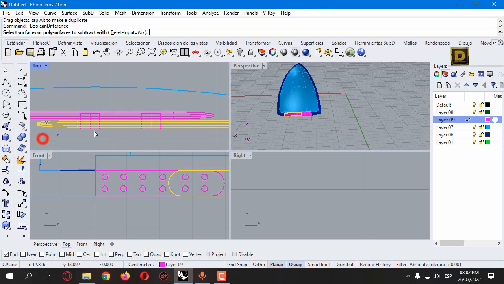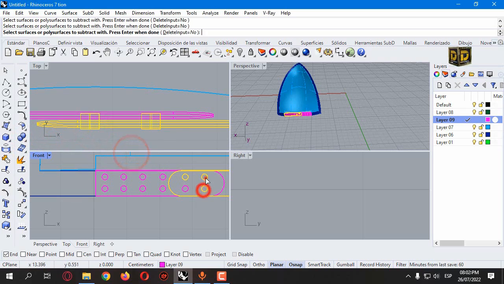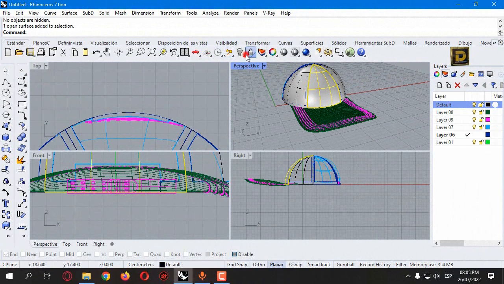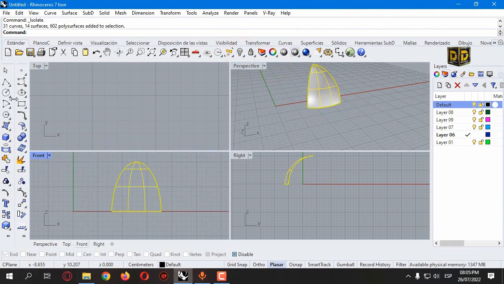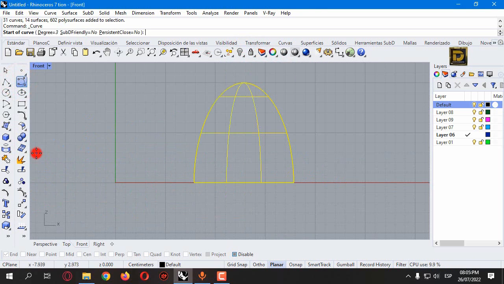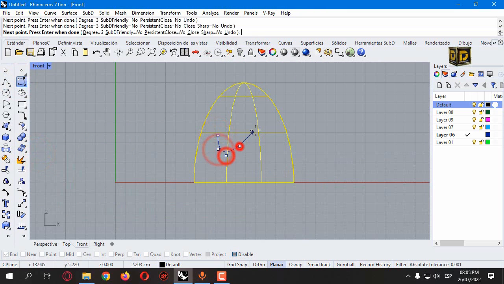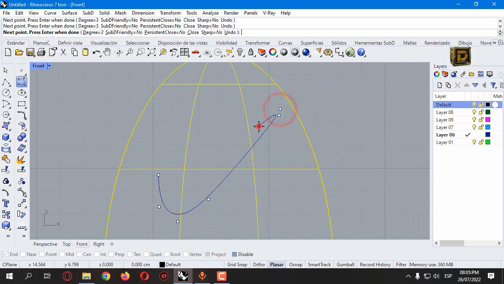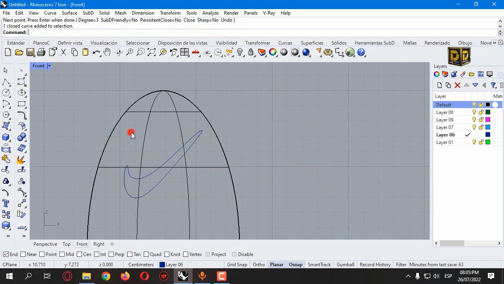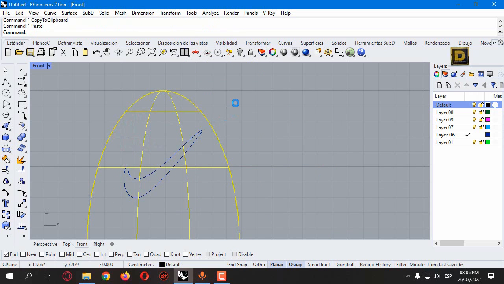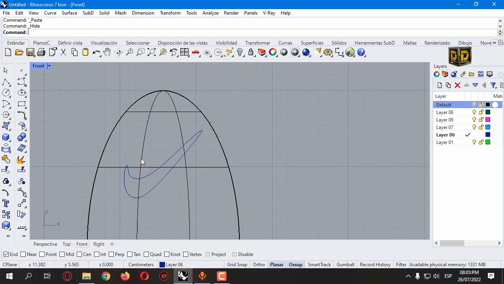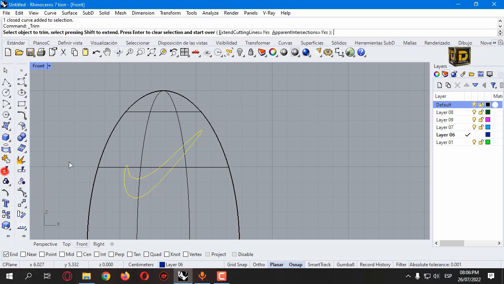Boolean difference, isolate this surface and draw a curve like this. Select and copy-paste. Click this vector and go to Trim. Click the surface.